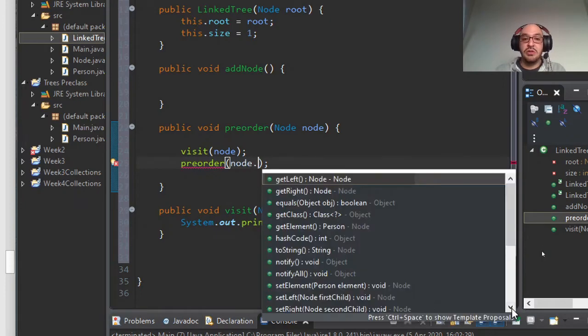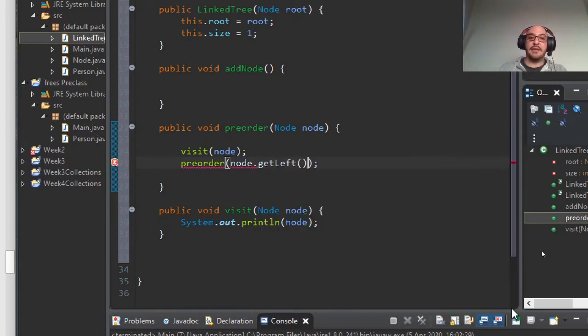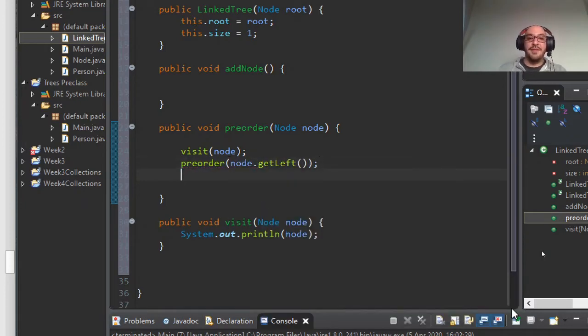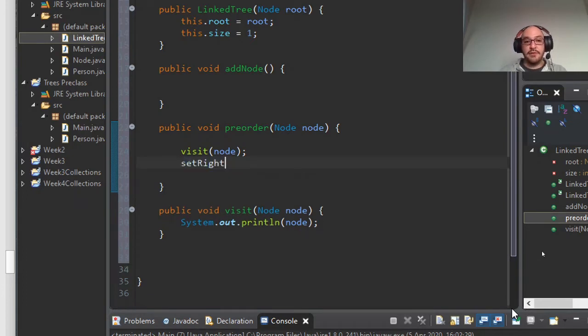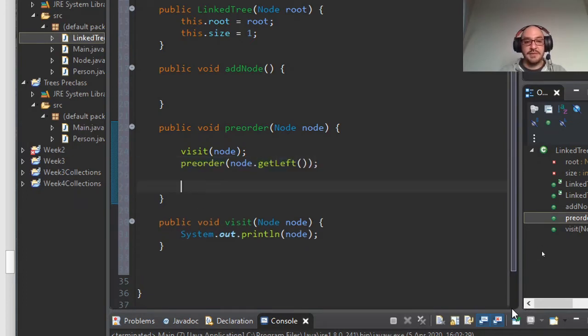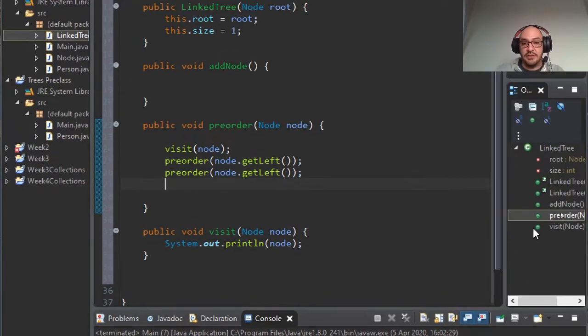So I'm going to say node.getLeft. And I can do the same thing for the second child, so getRight. So what is happening is that, recursively, I'm going to be calling each one of the nodes one at a time.